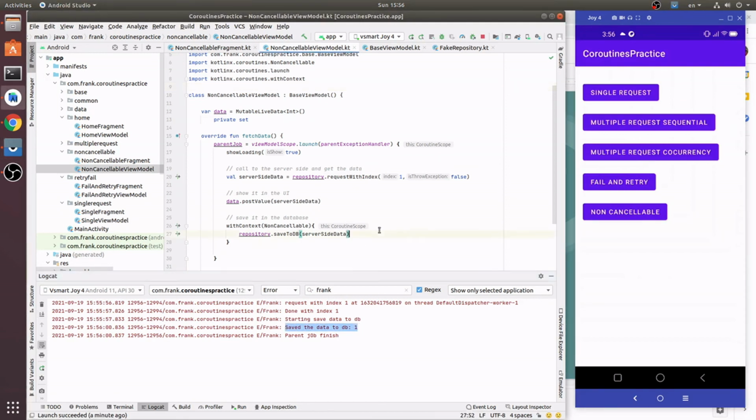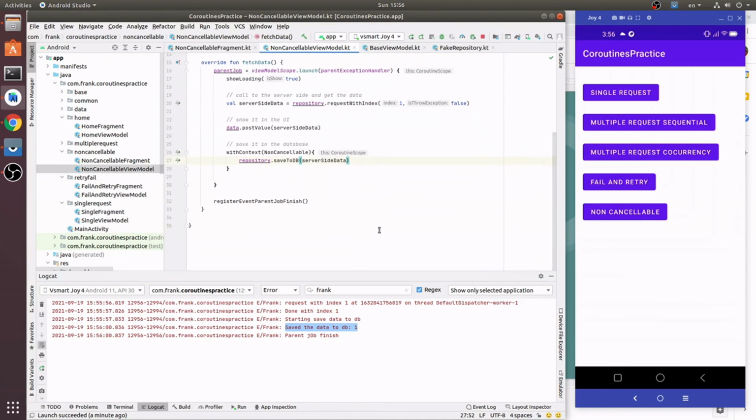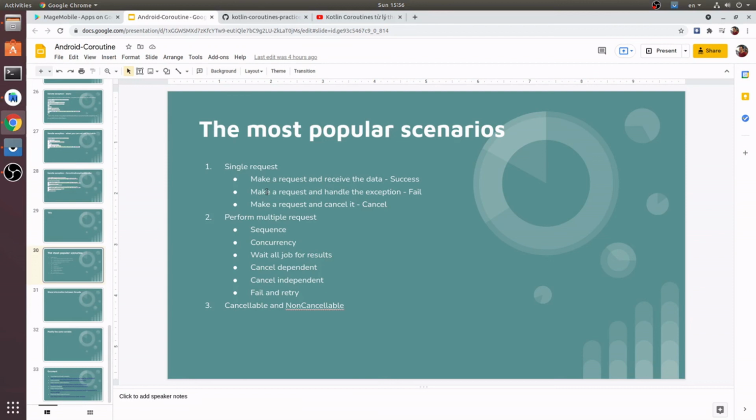Okay, so that is it for non-cancelable, and everything for the popular use cases when we work with Kotlin Coroutines. I hope that this tutorial is useful for you and can help you deal with Kotlin Coroutines.